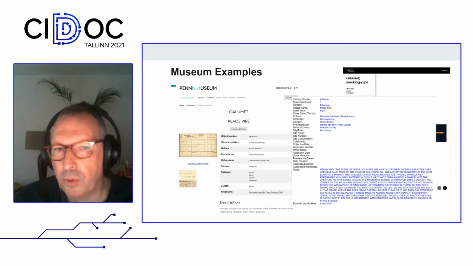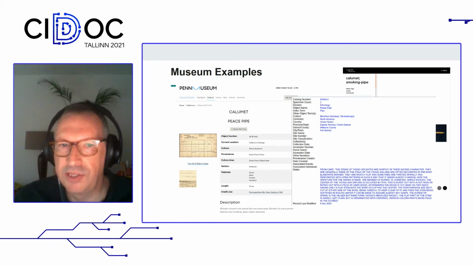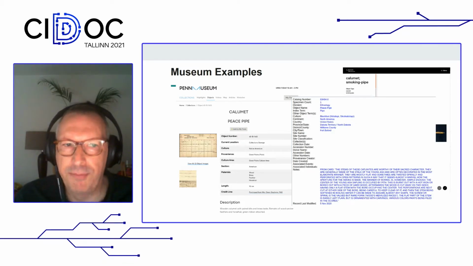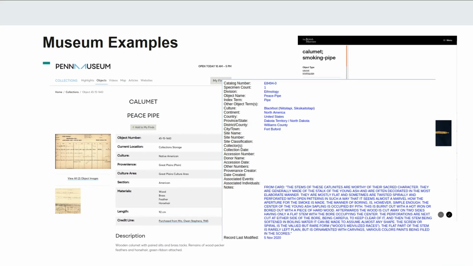There are many examples on collection online systems of the Calumet peace pipe. A lot of these are probably still close to the original card records. Peace pipe and Calumet are terms which seem to be universal, and Wikidata commonly abstracts from published museum data.